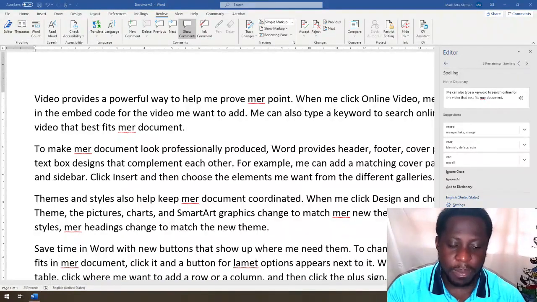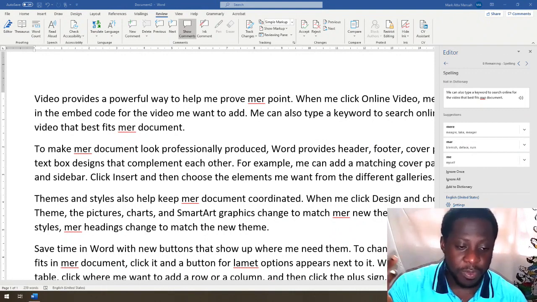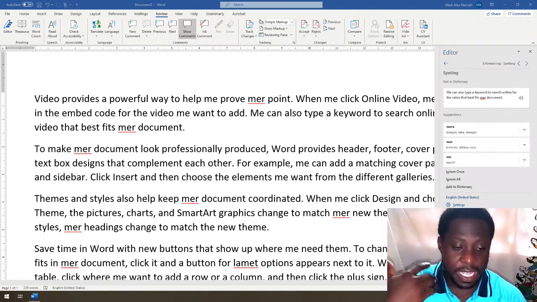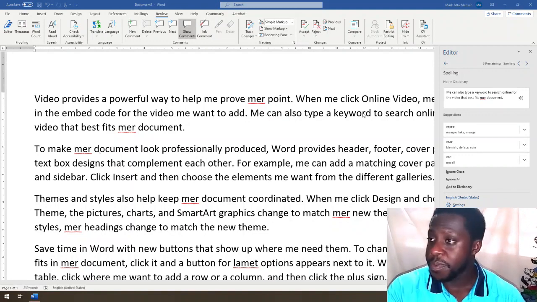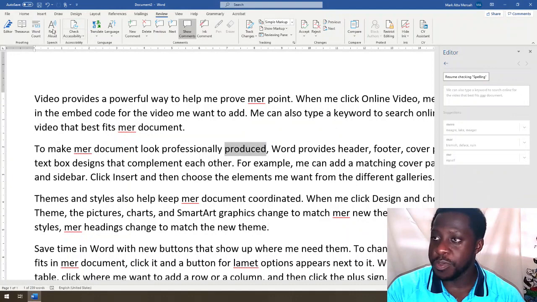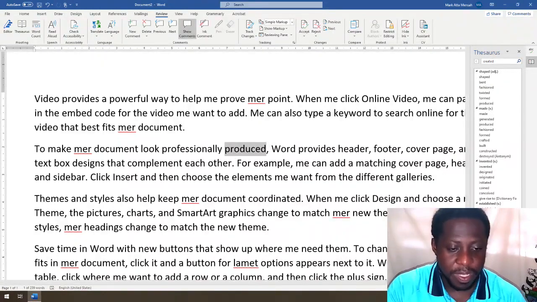So you use thesaurus to look up synonyms for repetitive or awkward words. All you need to do is select the word and then click on the thesaurus in the proofing group. So I can select produced, and then I'll click the thesaurus, and it will give me multiple options of synonyms that I can use to replace the word as I feel or deem fit. You get the whole point. So yeah, it's nothing too complicated.